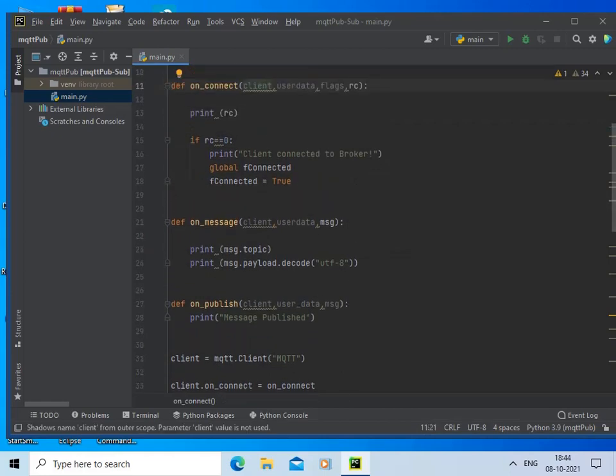Four arguments are passed into this function: client, user data, flags, and RC. RC determines whether the connection is established with the broker or not. So when RC is equal to 0, we are printing that client is connected to the broker, and here we are setting the connected flag equal to true.